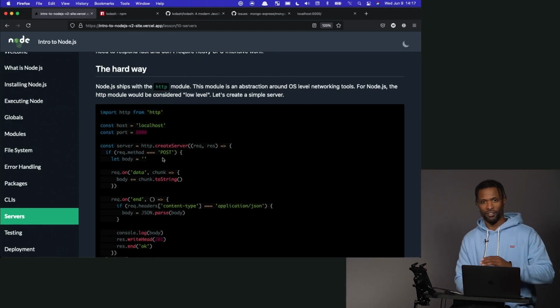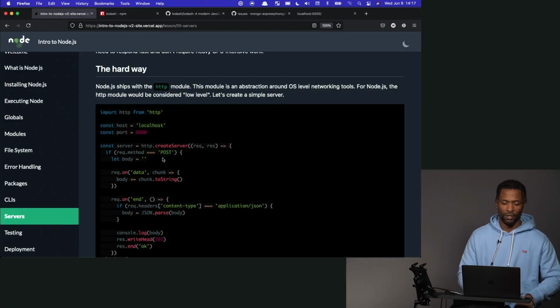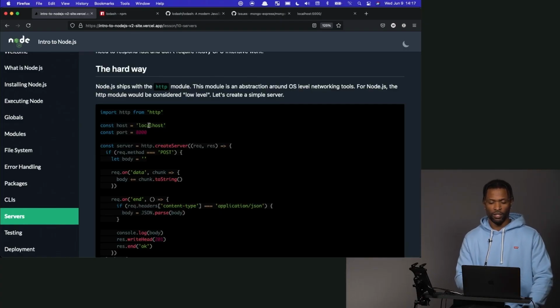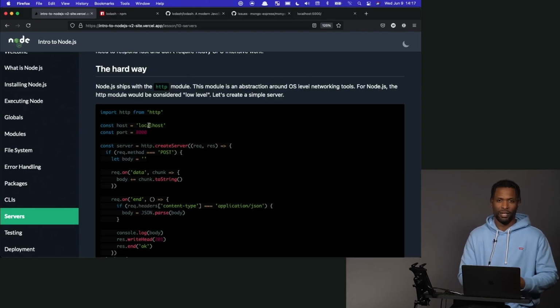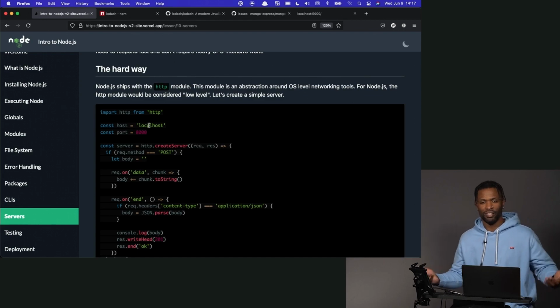So let's talk about servers now that we know why servers are good in Node. Node does ship an HTTP module, like I said. It's an abstraction around OS level networking tools. But even, some people might laugh when they hear this, the HTTP module is low level. The reason I say some people might laugh is because literally nothing in Node is low level compared to other languages.